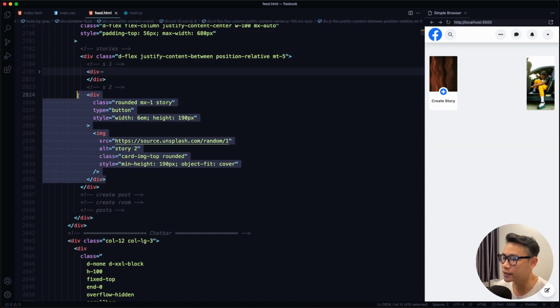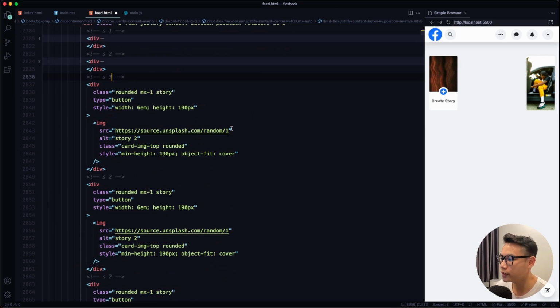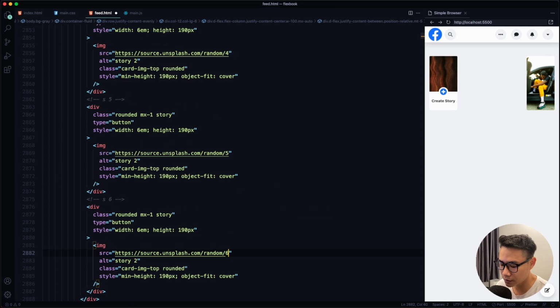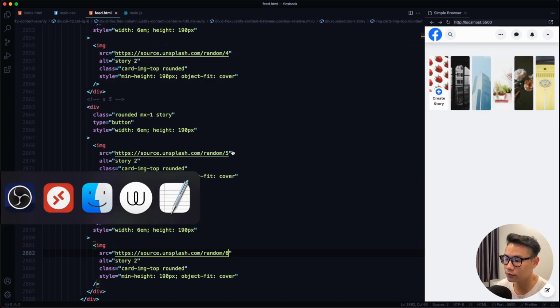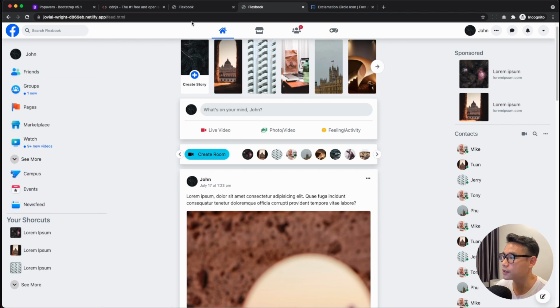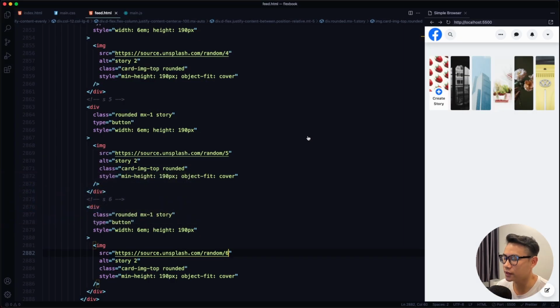So let's duplicate this 4 more times. So 3, we're going to use random 3, and then 4, random 4. Give this a quick save. And here's our mobile view. This is our desktop view right here. Now let's navigate back to VS Code.